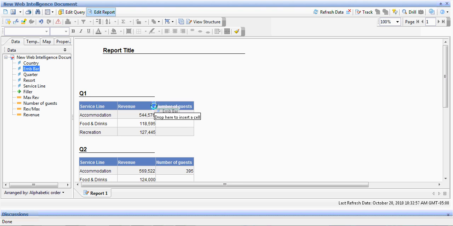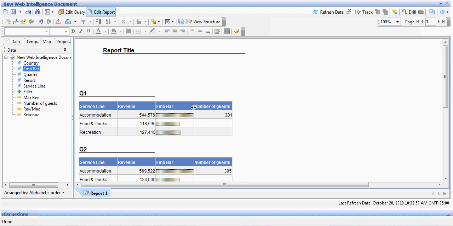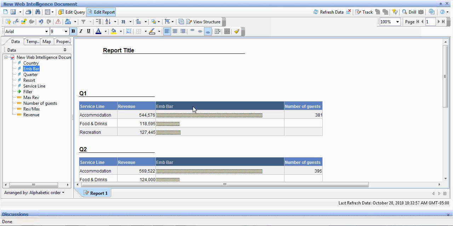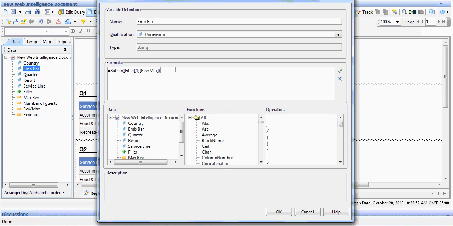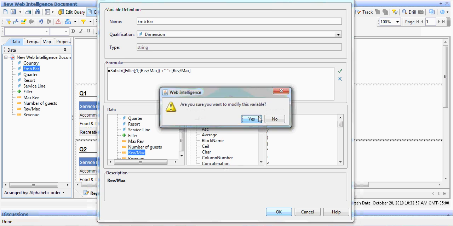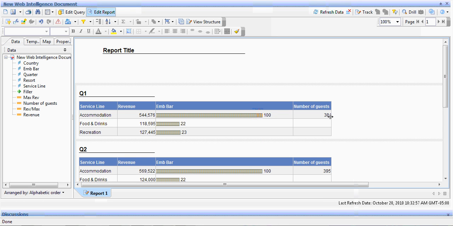If I drag and drop it here, let me keep it as auto width. Now this gives me the percentage. This one is 100%, this is 22%. If you want, I can slightly modify it by adding the percentage values too, simply adding revenue by max.